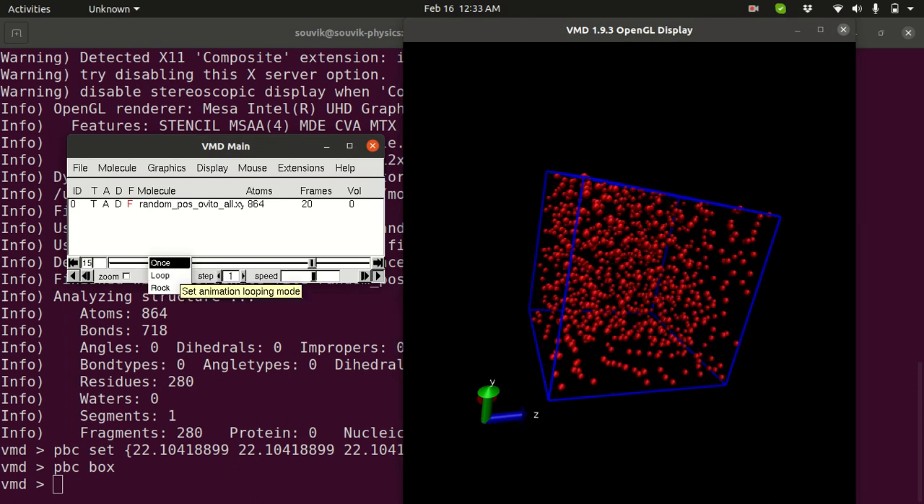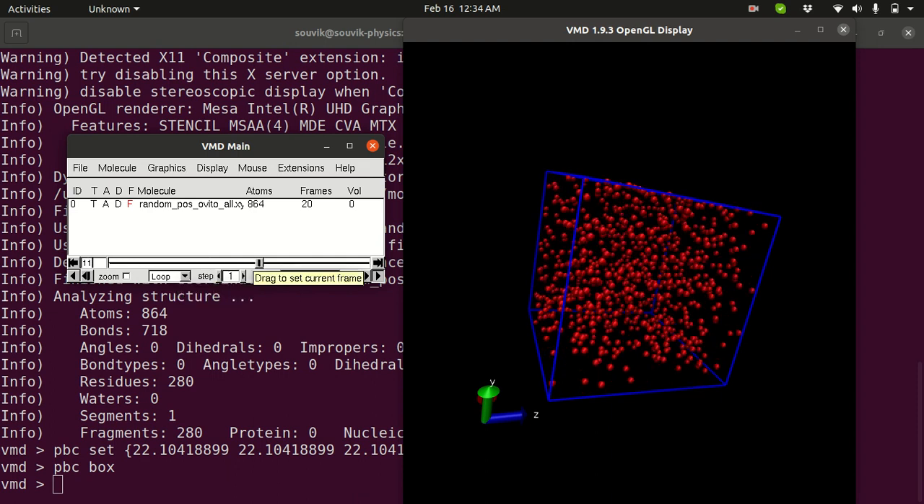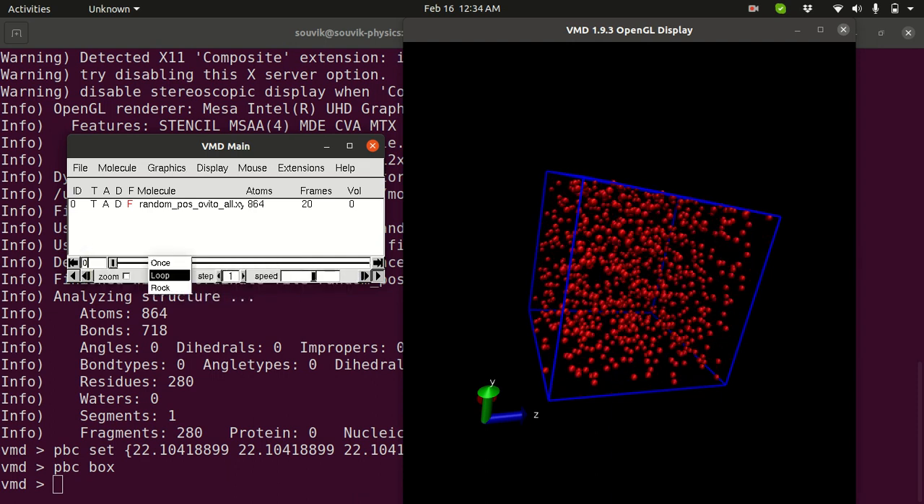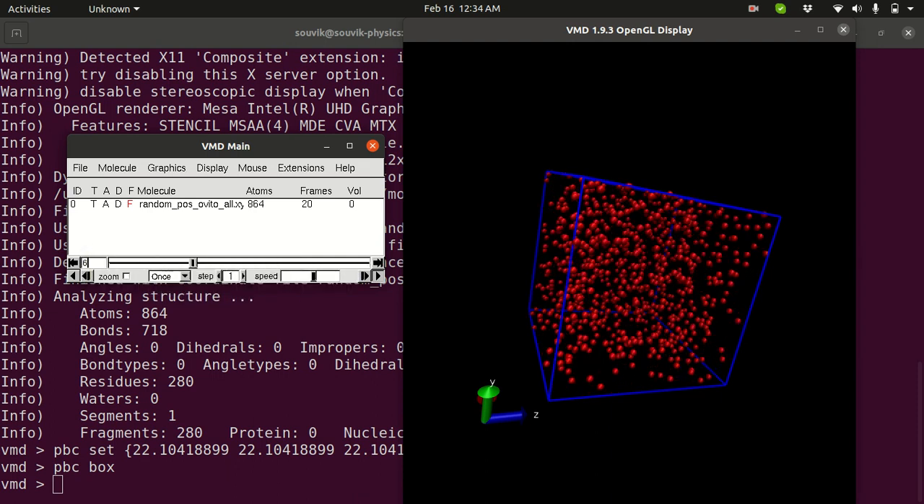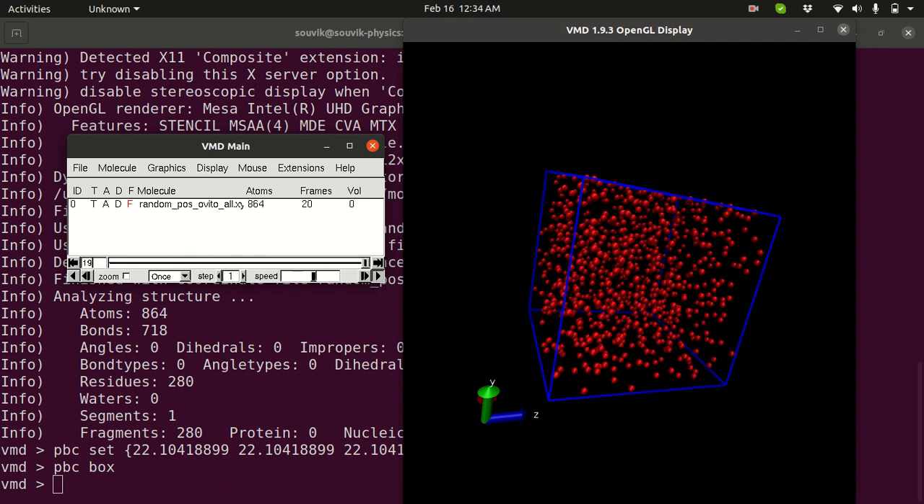You can do it as loop, because in loop it will animate continuously. If you do it once, it will do the animation only once. So now it is loop, so it is going and again coming and going. But if you do it once, then it will go and then stop. So as you can see here, yeah, this is how it works. You can control the speed from here. So this is how animation is done in VMD.